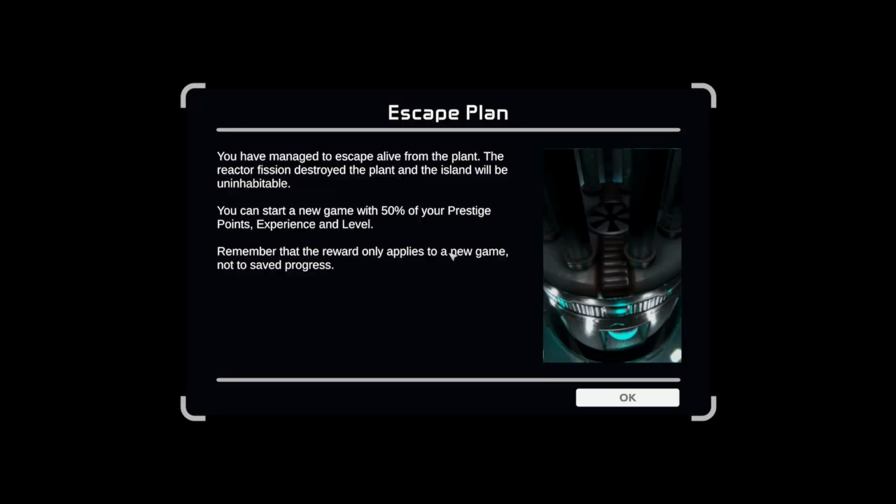You have managed to escape alive from the plant. Will be uninhabitable, start a new game with 50%. Remember that the reward only applies to a new game, not to saved progress.